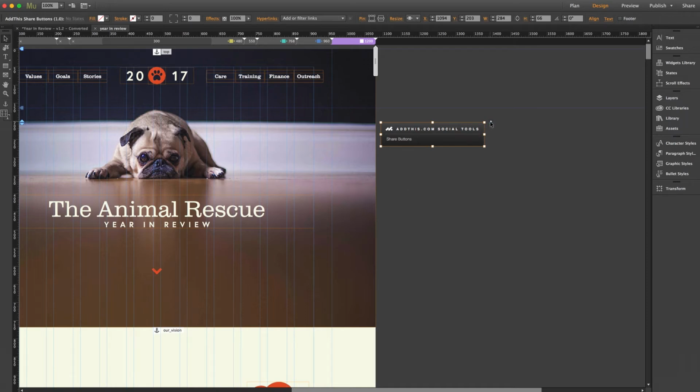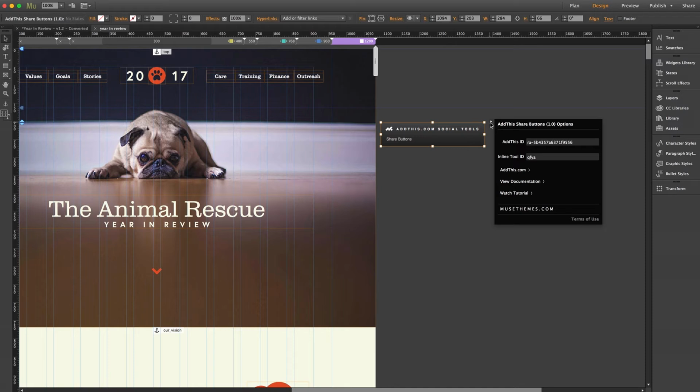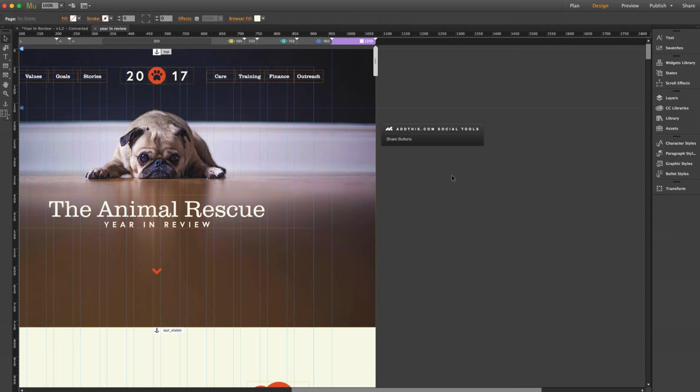So inside the settings panel for my share button, our first option here is the AddThis ID, which of course we've already copied from our AddThis account, so I'm just going to paste this inside. Perfect. Now we don't need an inline tool ID since we didn't create one of those. So right now I can already give this page a preview.